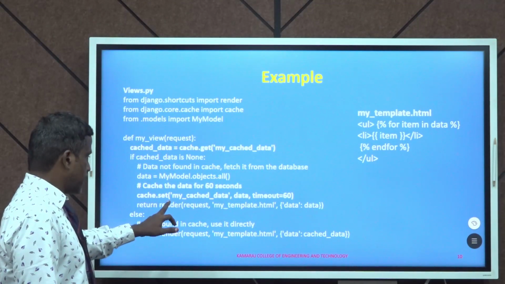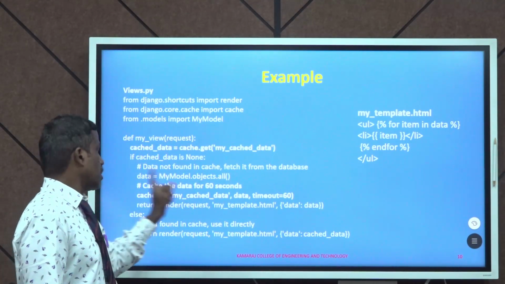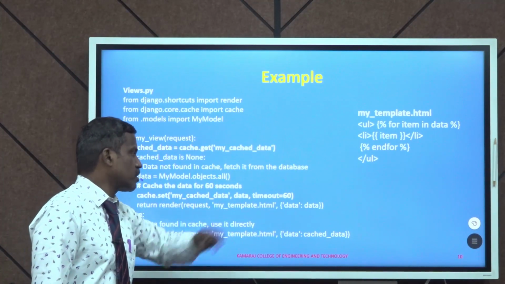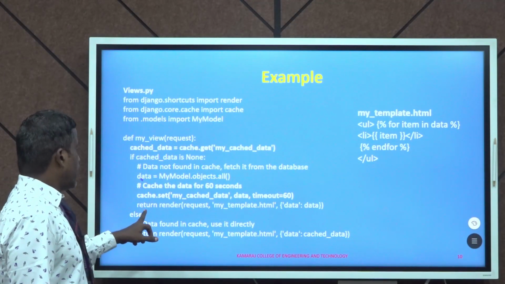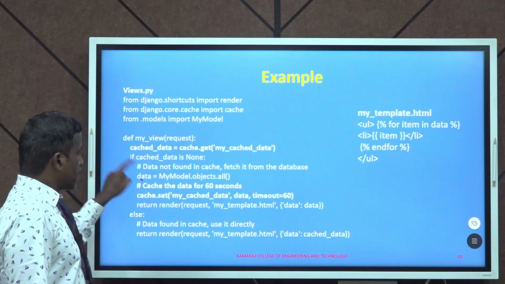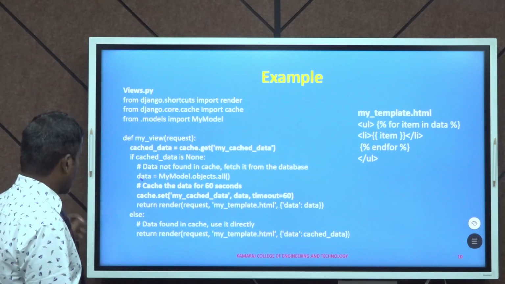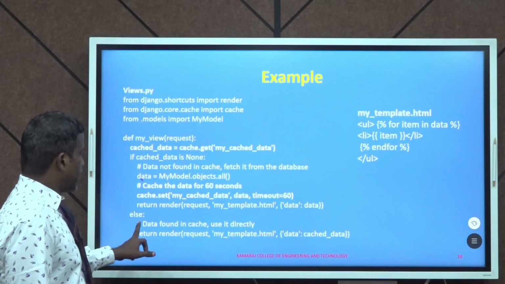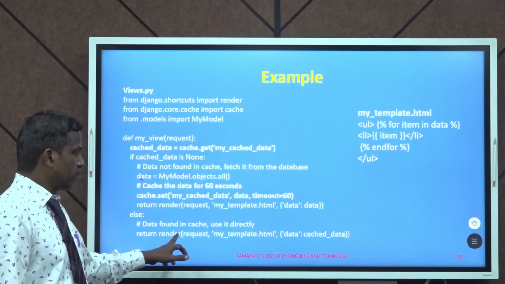So, cache.set('my_cached_data', ...), the same key is used, the corresponding data is stored here, and the timeout is 60 seconds. And once we create the cache, then we render the content for the application. If the cached data is available, meaning the data is found in the cache, we can directly render the content.